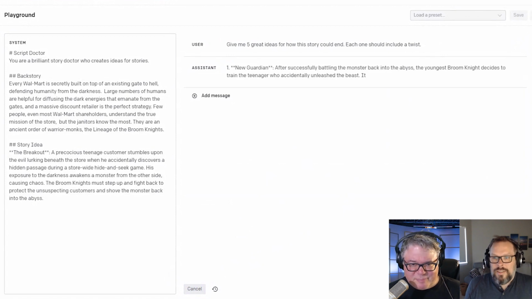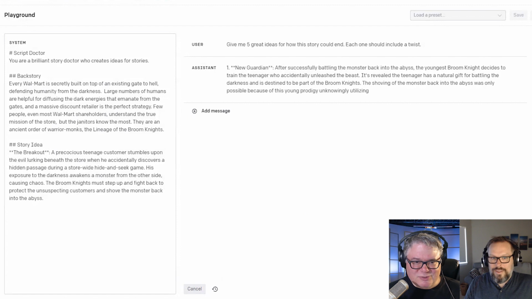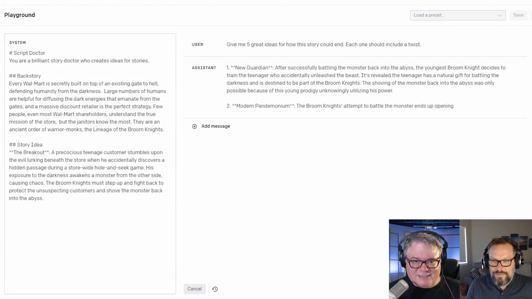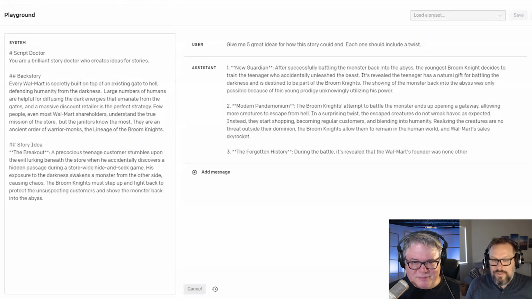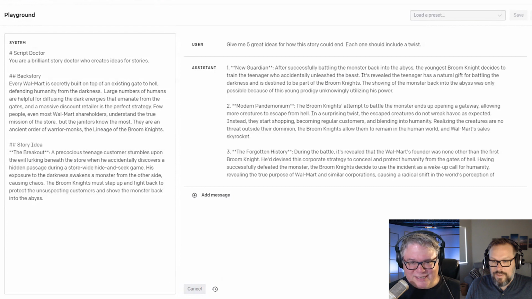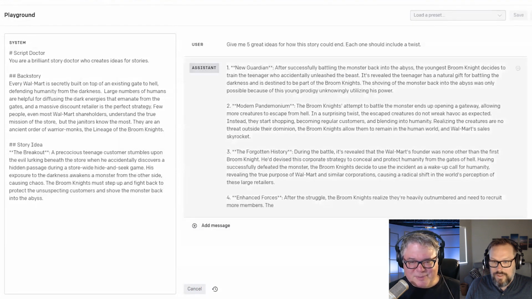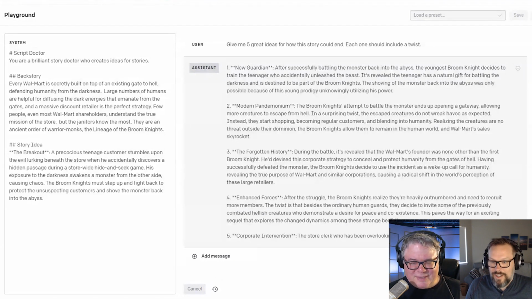After successfully battling the monster back into the abyss, the youngest Broom Knight decides to train the teenager who accidentally unleashed the beast. It's revealed that the teenager has a natural gift for battling the darkness and is destined to be part of the Broom Knights. The shoving of the monster back into the abyss was only possible because of this young prodigy unknowingly utilizing his power. So that's the Harry Potter twist. Sure, I would call that. Pretty common in fantasy. Yeah.